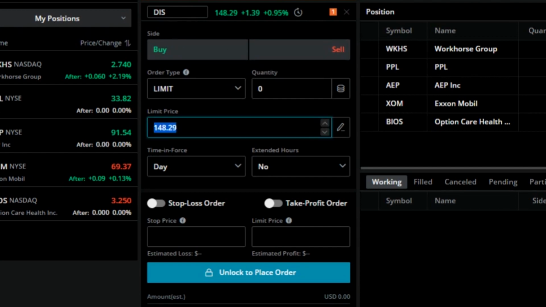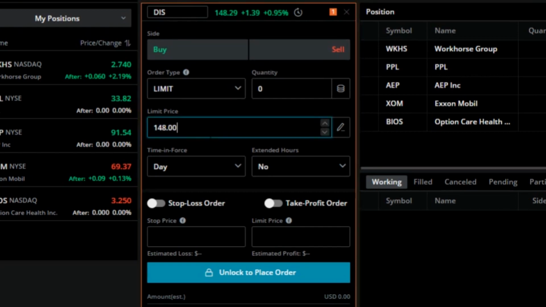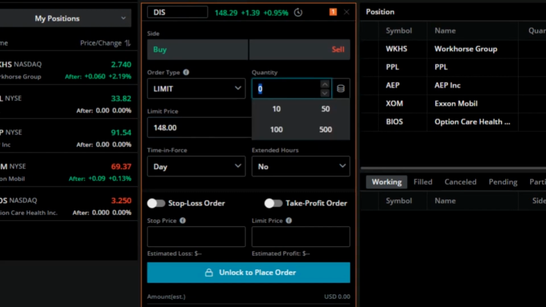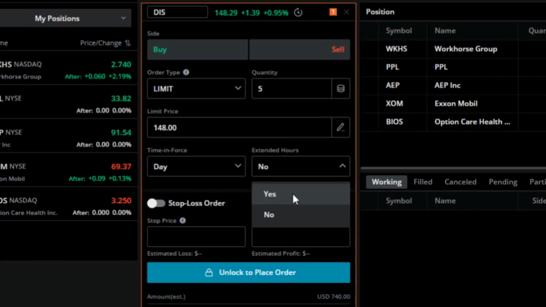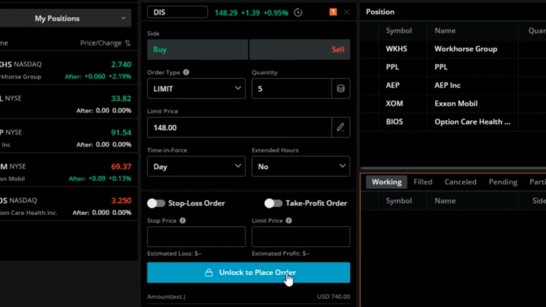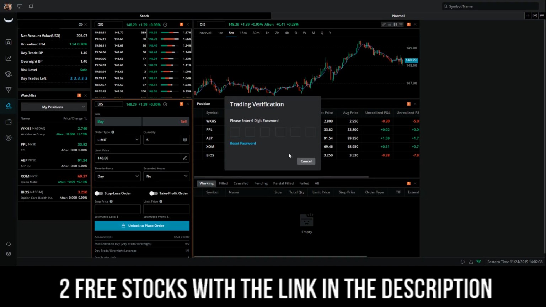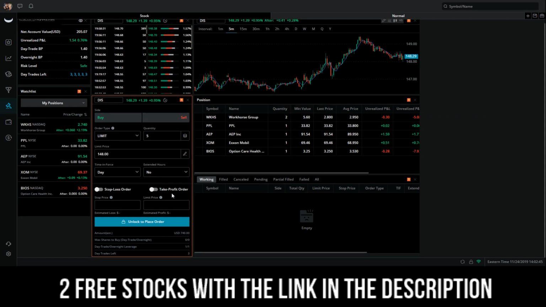So say if I wanted to purchase Disney stock at $148, I could just enter in like I want to buy 5 of those, and then I could choose to have extended hours. And next thing I had to do is unlock to place my order. What that basically means is I have a PIN that I have to enter every time that I'm trying to purchase a stock, and it'll prompt you with this type of screen right here. So I'm not going to enter in my digit password at the moment because I'm not trying to purchase a stock. But down here it gives you your total of the order that you're currently trying to initiate. So 5 stocks at $148 each totals out to $740.